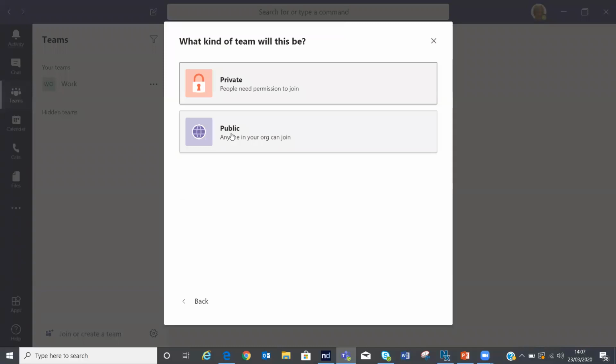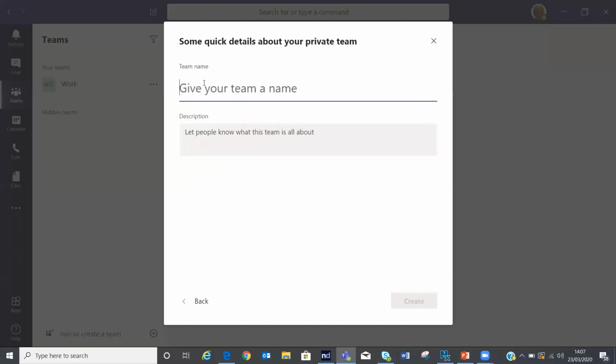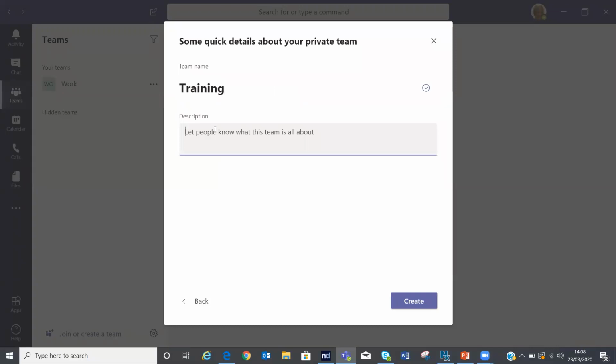And I have a choice of making it a private team where only a few of us will be able to access it, or I can make it public and open it up to the whole of my organisation. Again, because I just want it for my training team, I'm going to make this private. So I'm going to give the team a name. I'm going to call this one Training, and I can give it a brief description so that the people that I'm going to make members of this team will get an idea of what type of things we might want to discuss. I'm just going to give it a description of the Ticket Training team.